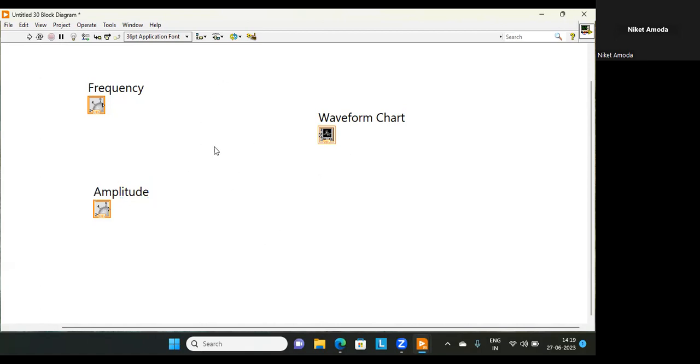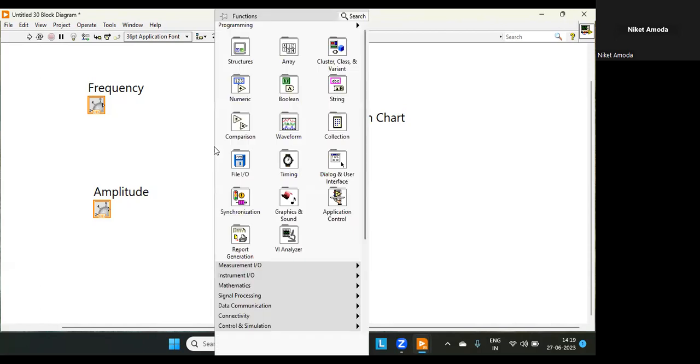Now right click, and now we will start using a signal processing block. What is a signal processing block?